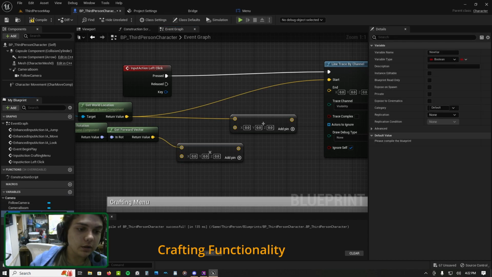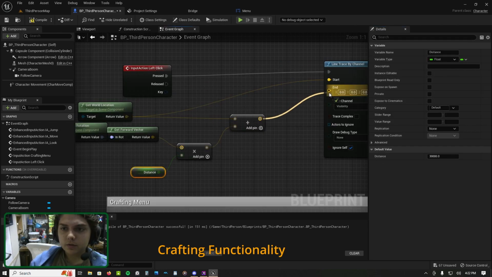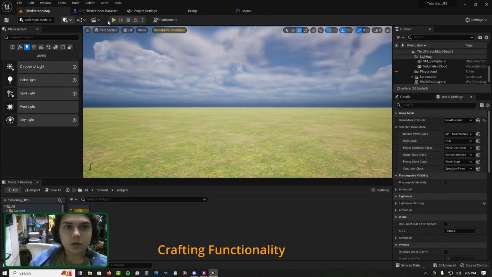We'll make it a float. We'll call it, just a float. We'll call it distance. Okay, so we hook up the distance like so, and this is your distance variable. We'll do probably 30,000, so that should be a pretty far line trace. We're going to plug that in there, and we're also going to want to draw for one frame, and we'll see how this all looks when I left click.